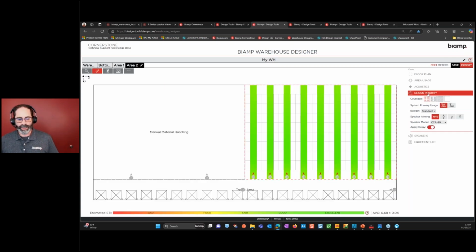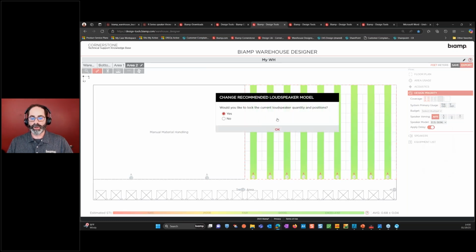So maybe you say, well, I don't know if I need CCA 80s over there in the aisles. It covers really well, but I want a different model that's a little more money than I want to spend or whatever. So we have a tool here that lets you choose which model in the range of paging speakers you'd like to try, and it'll put that in there. So I could tell it, let's try the R.15, and it's going to ask me a question.